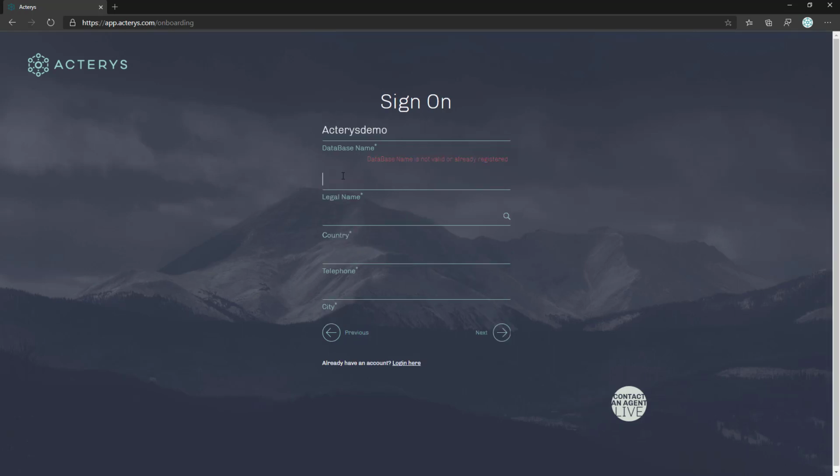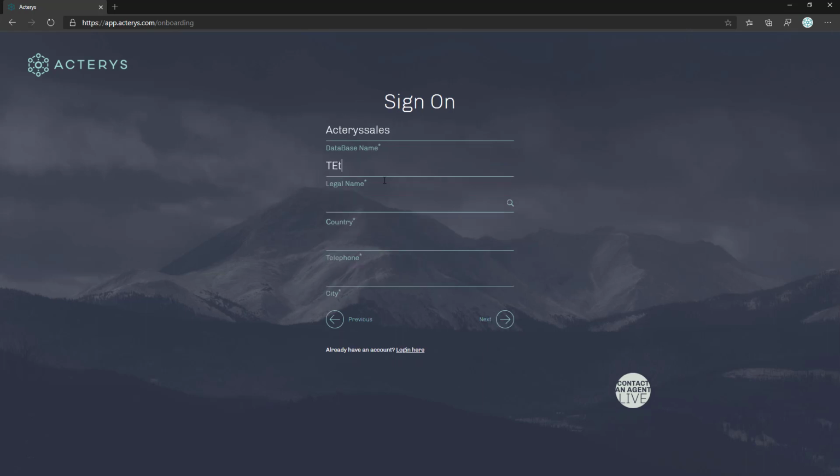Then the name of the company. Here we see, and this will potentially happen to you as well, if this already exists, it will be refused. So I'll make this a little bit simpler here. Sales. Then the company name.